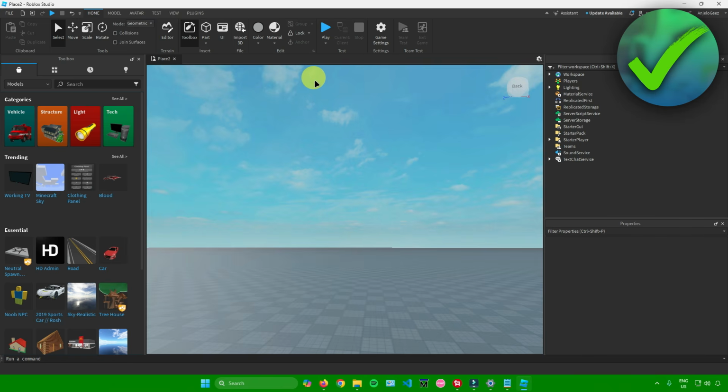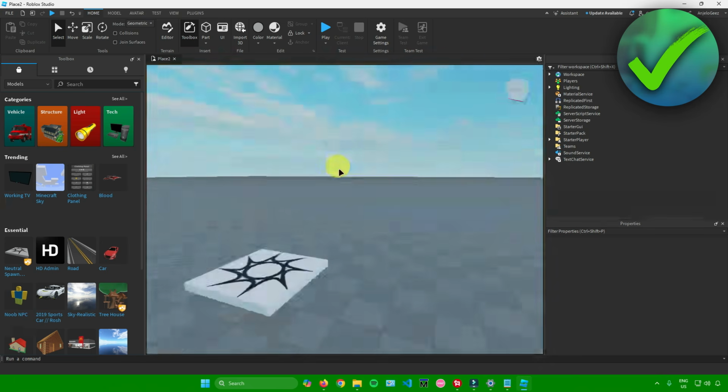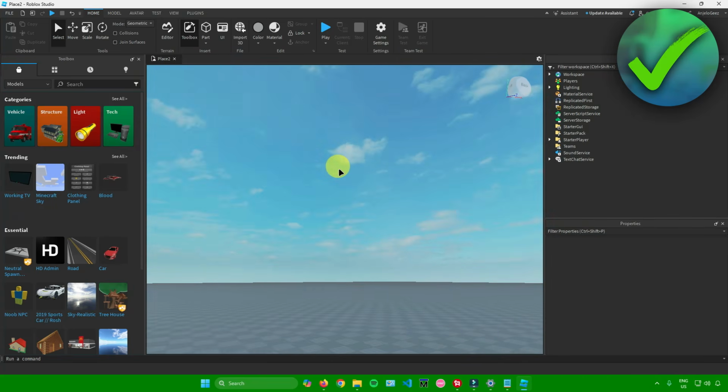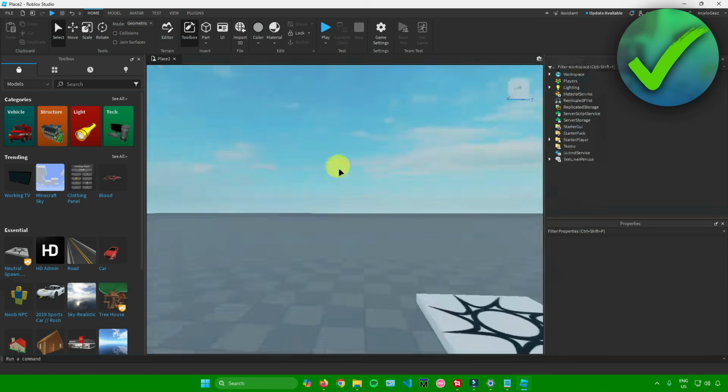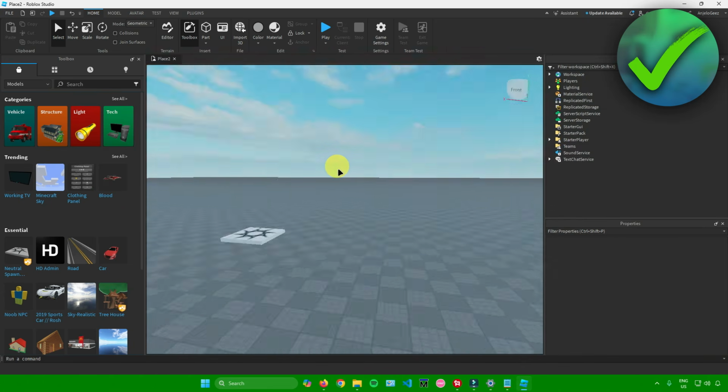So in today's video, I'll be showing you guys two ways on how to add shift lock in Roblox Studio. The first method is adding it for PC, and the second method is adding it for mobile. So first, let's get started with the PC version, which is very simple.